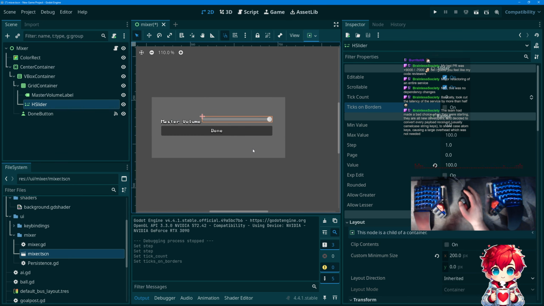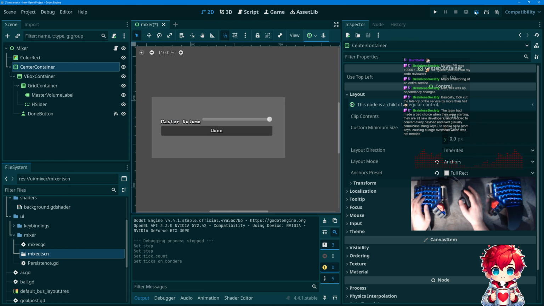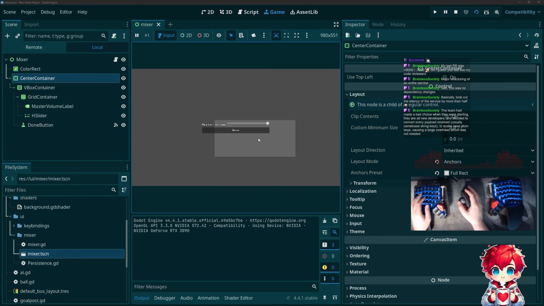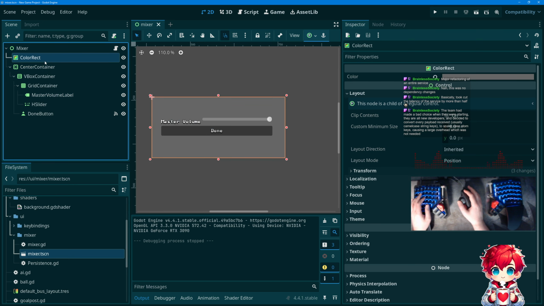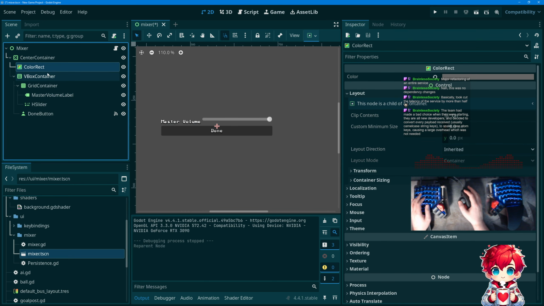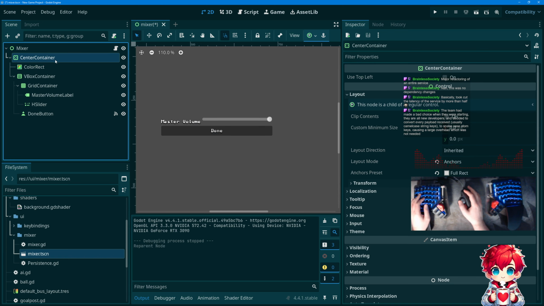That's interesting though. Hold on. So if I play this again, like in the preview. So why is this over here? Okay, let's figure out the color rect maybe should be inside of the center container. No. How do I make this so that the center container has a background?